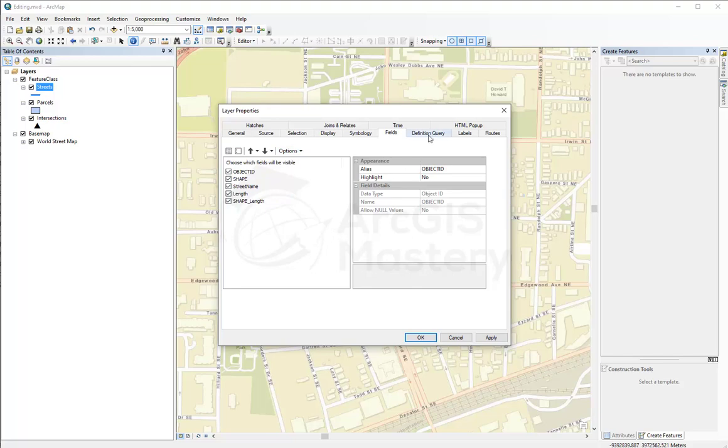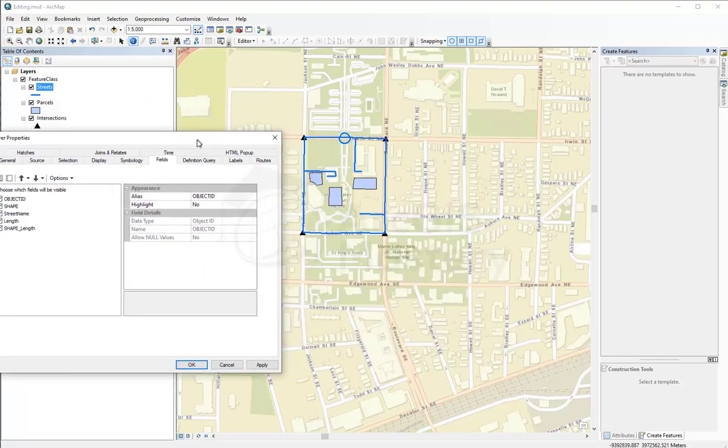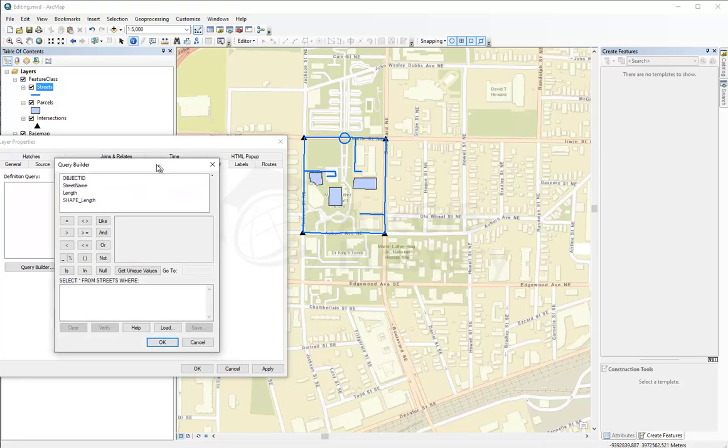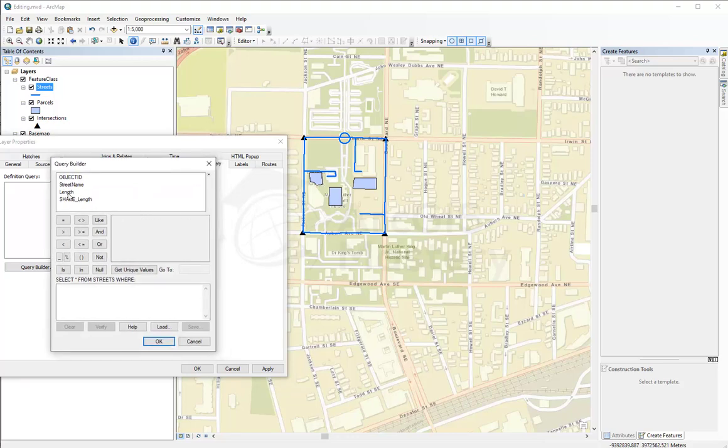And here's the definition query. The definition query is to create like a condition that's going to show specific features based on this condition. And the way to do this is click on Query Builder. And for example, in the streets, we're going to say, I want to show only the streets that have length more than, I don't know the actual values.